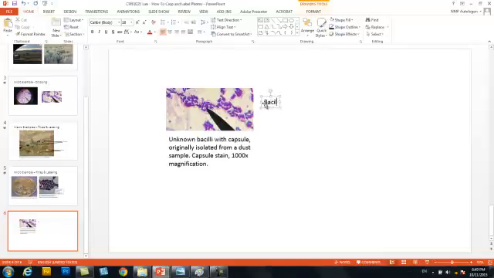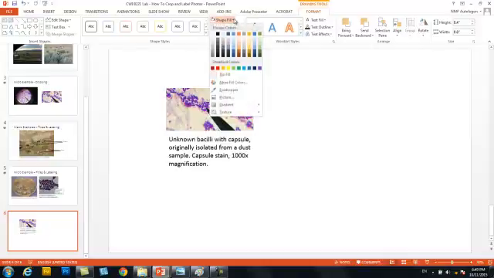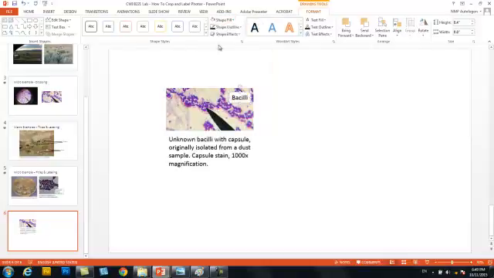It's a bacilli, or actually they are bacilli. And so I'm going to move that over. And you know what? That's kind of hard to see. So I'm going to go over here to Format, and I'm going to change the shape to white, and I've got numerous colors to pick from, so I'm going to pick white.